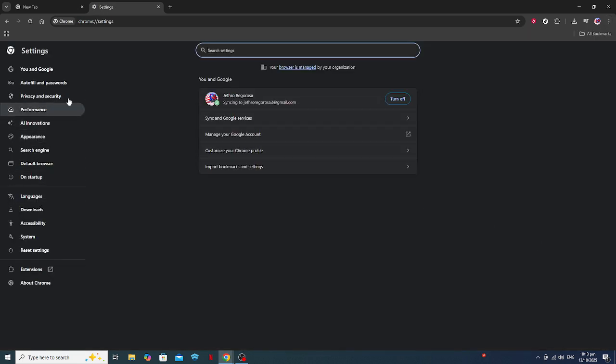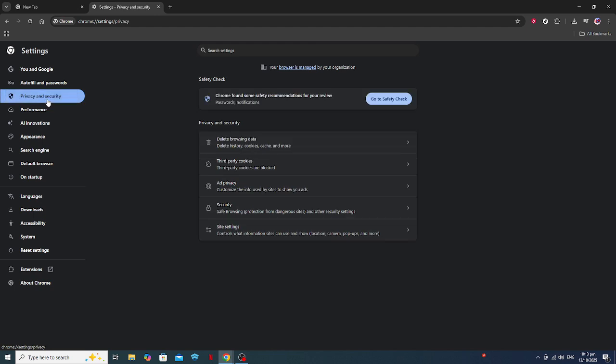Upon clicking Settings, you'll be directed to a new browser tab showcasing a multitude of configuration options for Google Chrome. Since we want to address notifications, you'll need to focus on the left-hand sidebar where you can locate Privacy and Security. Click on it, and this will streamline the options visible to your current needs.